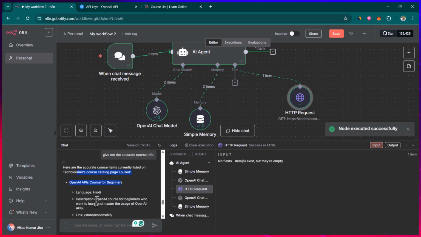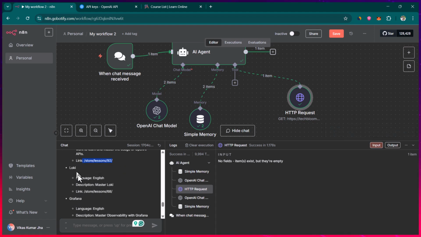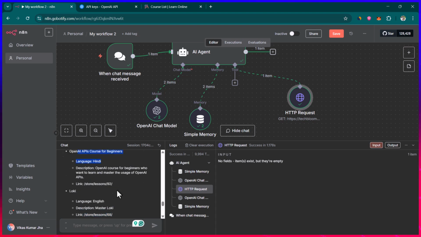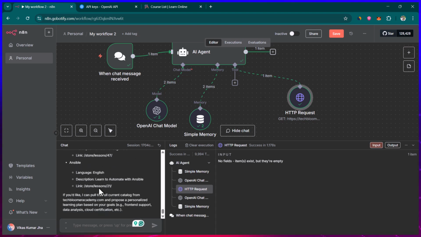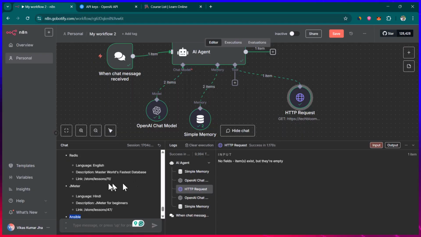You can see it is now giving us the accurate information about all the courses which are available on our website. The answer is quite accurate. You can see the language description, the course link, the course name, everything is accurate, and it is coming straight from here. So this is all we need. Now we can say that we are happy with the workflow, so we are going to save it.